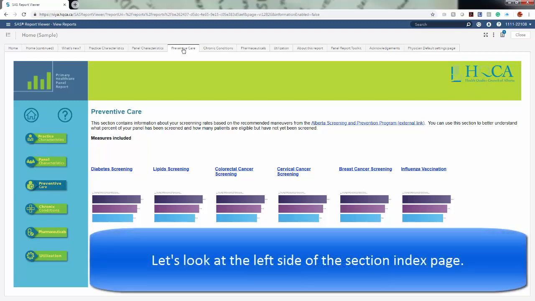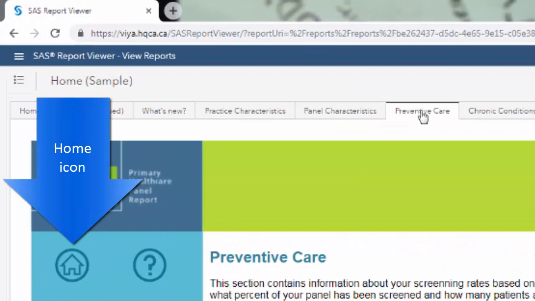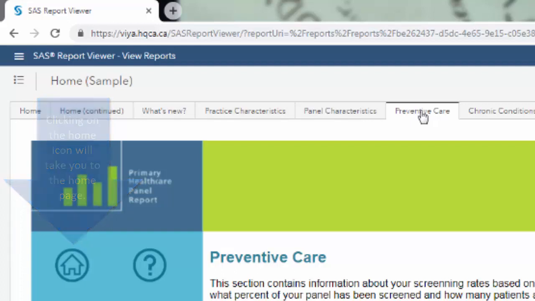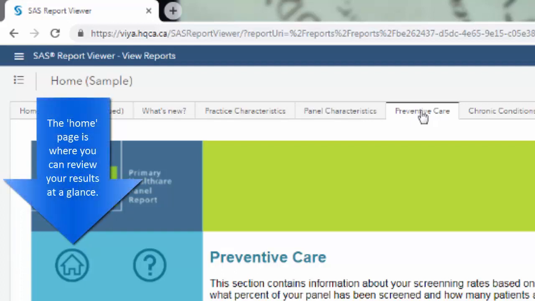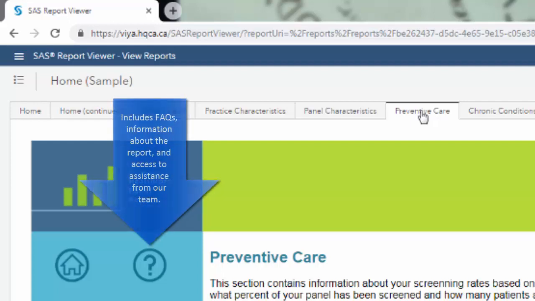Let's look at the left side of the section index page. This is the Home icon. Clicking on the Home icon will take you to the Home page. The Home page is where you can review your results at a glance. This is the question mark icon and is the report's help feature. It includes frequently asked questions, information about the report, and access to assistance from our team.